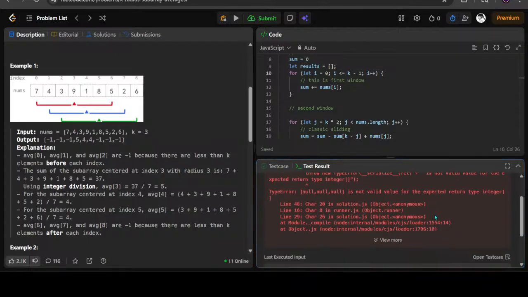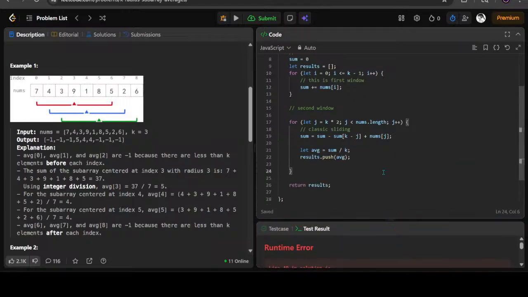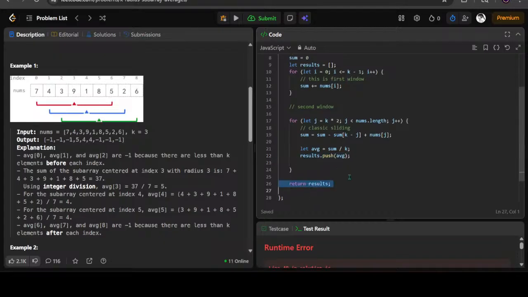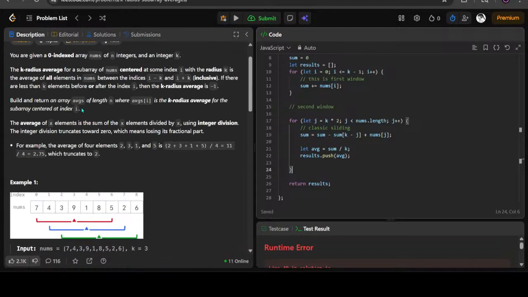Why am I getting this right now? My average should be proper here, and then I'm pushing the average into my result and returning the results. I'm not checking for the other condition they told me: return the average of array length, where average of i is the k radius average. I don't understand this k radius average right now, for the subarray centered at index i.